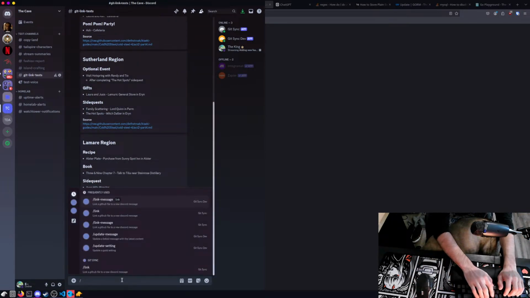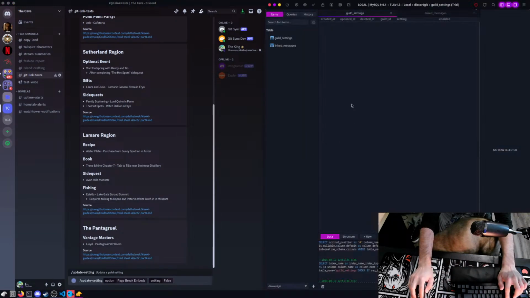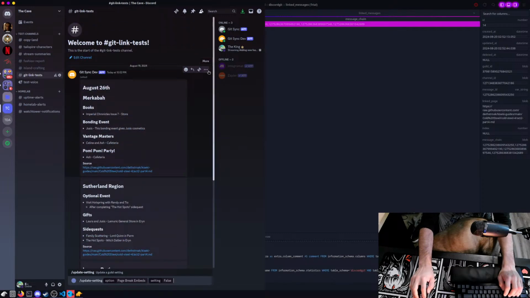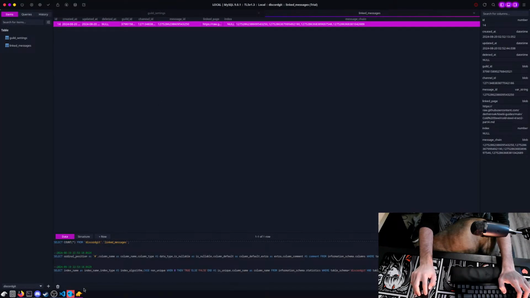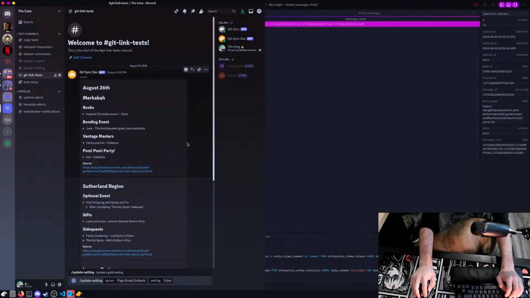And if I update the setting again to change page breaks to false, actually let me double check something. So in the message chain, I should see 1, 2, 3, 4, 5, 0. This is the same message. Great.